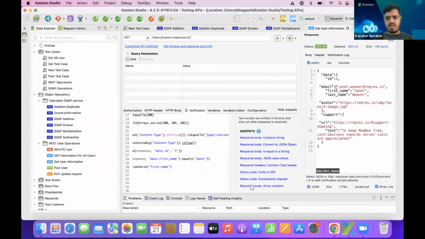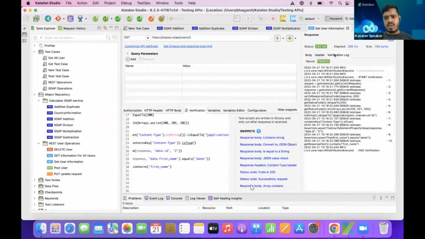Here we can see that this is the response that we have received. If I go to verification logs, it seems like all the verification logs, or all the assertions, are passing. You can see the first name here is Janet, and it has validated that. We can also see that there's a field named content type in the header, and this content type is set to this specific string. We can also see the ID is equal to 2. And the status code it has returned is 200, which falls in the range of 200, 201, 202.